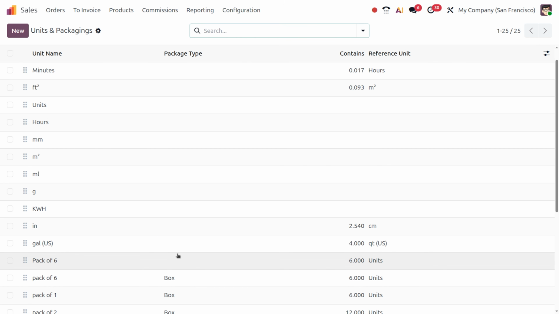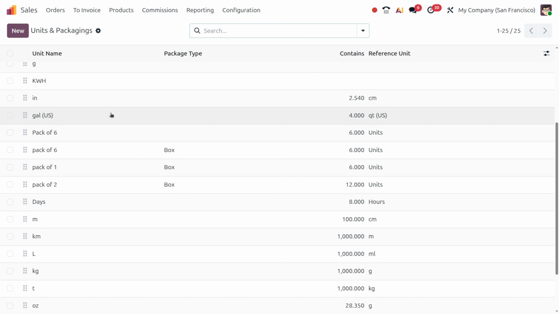and you can create multiple units and packaging. So if you want to manage packaging, enable the packaging from the configuration settings of the inventory module. And right now I'm not navigating into all those, and you can see that here we have the pack of 1, that's a box with 6 units, and pack of 2 with the box, and the package type as box, and that will be having the quantity as 12.